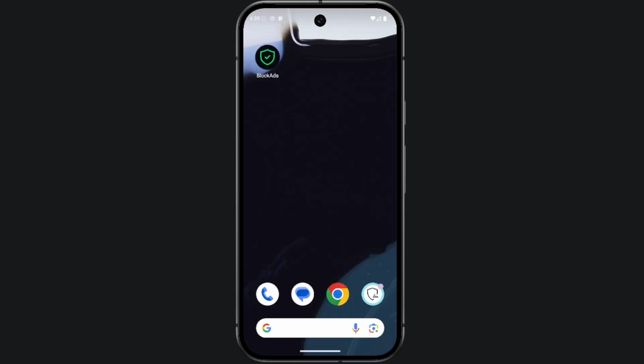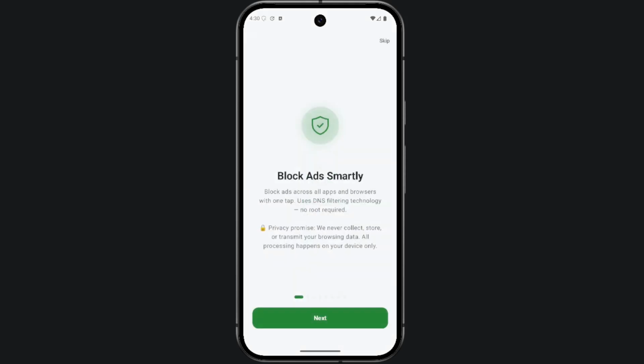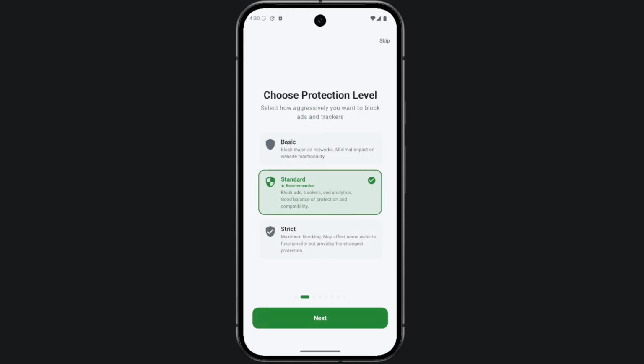When you launch the application for the first time, you will first receive a notice stating that the application performs filtering, that is, ad blocking using DNS, that root access is not required for it to function, and that no user behavior data is collected. When you click Next, you will be given the option to choose the level of protection you want: Basic, Standard, and Strict. By default, the Standard option is selected, which is also the recommended option, so we will go with this option as well, since it is optimal for most users.